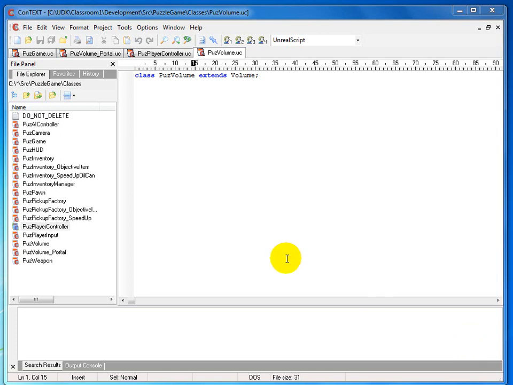So what we're going to do is create this portal volume, so to speak, which will, when the player collects enough objectives and enters this volume, tally up points and do everything that needs to be done in order to move on to the next level. Okay, so the first thing we're going to do is create a base class for the volume. We're going to call that class PuzVolume, and it's going to extend from Volume.